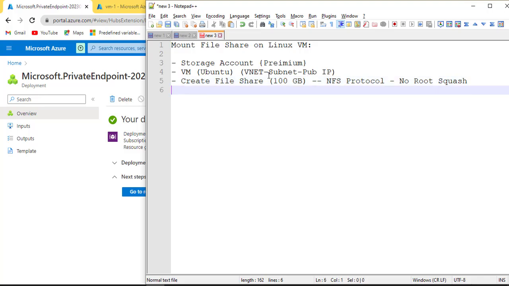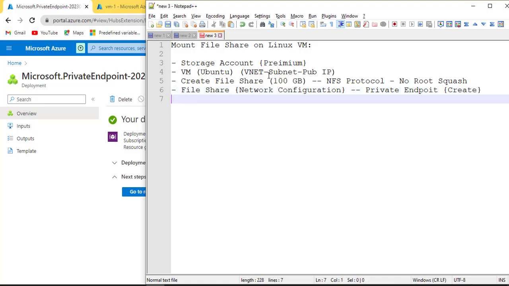This is the part which we did till now. Now the next part is you need to go in the file share and do network configuration. In the network configuration, you need to select private endpoint and create a private endpoint. This is what we did till now. Okay, are we good till here, guys?